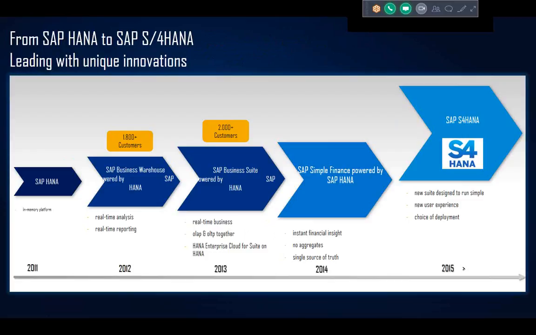This is a look at how things have evolved or innovated from SAP HANA to SAP S/4HANA over the last 5 years or so. We had SAP HANA, which is an in-memory processing platform. Then SAP Business Warehouse was put into HANA in 2012, around 4 years back. Then Business Suite itself was put onto HANA in 2013, 3 years back. In 2014, SAP came with SAP HANA Simple Finance. And in 2015, last year, SAP came with a new business application, SAP S/4HANA.